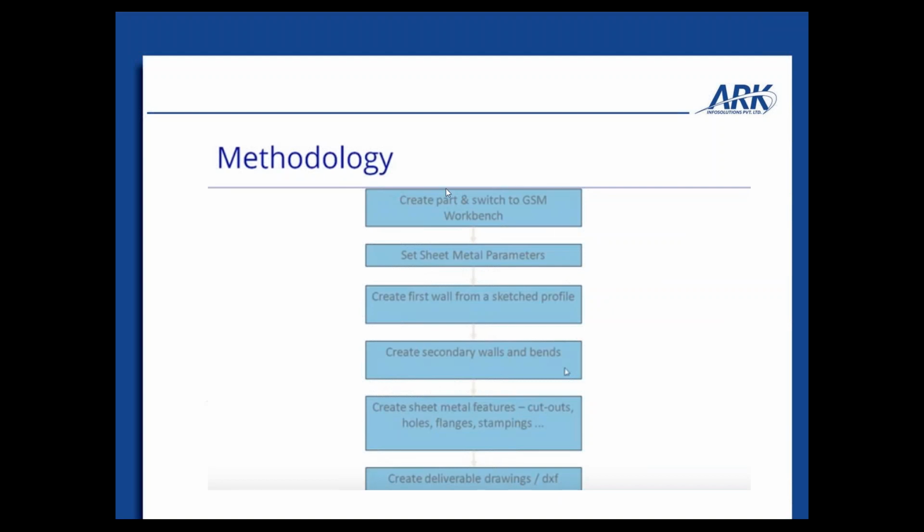So this is a general methodology for creating a sheet metal part in CATIA. Not only in CATIA, in any design software, in any platform.